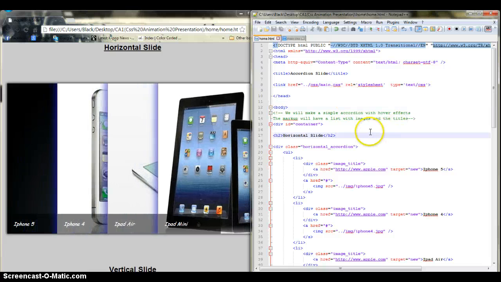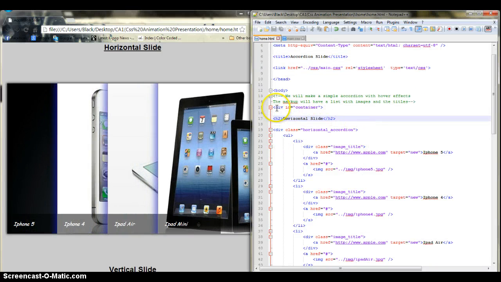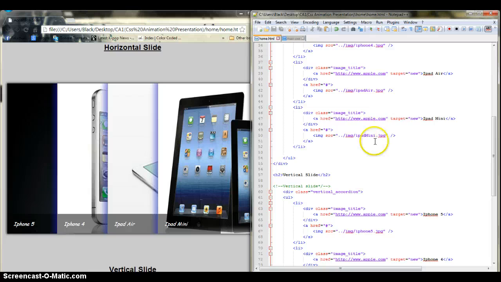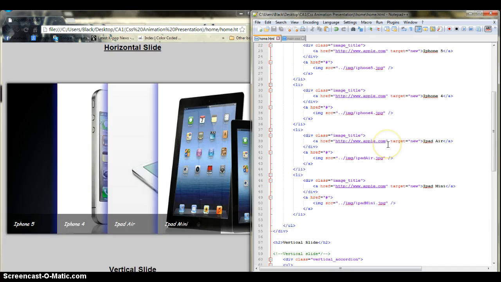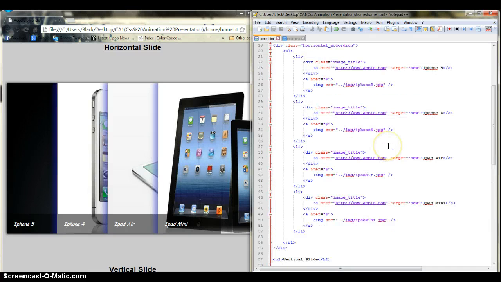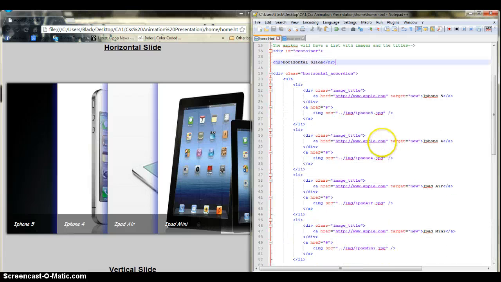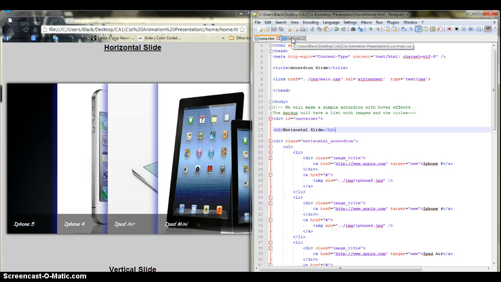First of all, in the HTML we have a container. Inside the container there's two classes, which is the horizontal and the vertical class. The contents in both of the classes are the same. In this case I'll use Apple products, and that's it for the HTML part.